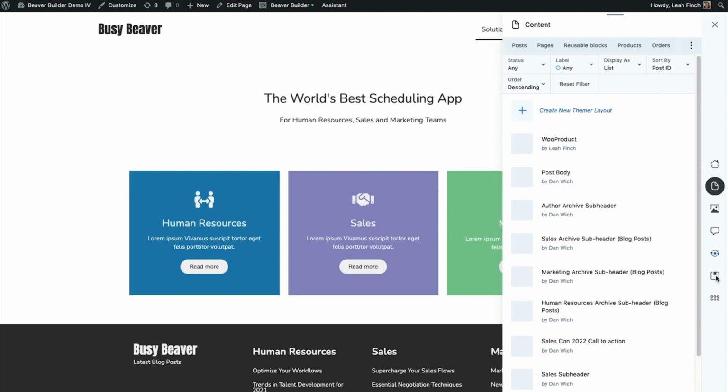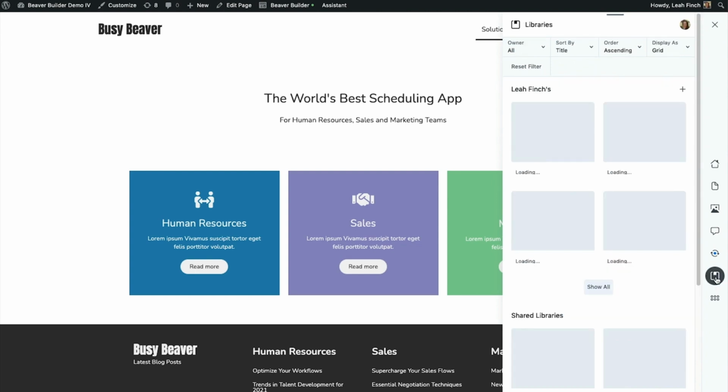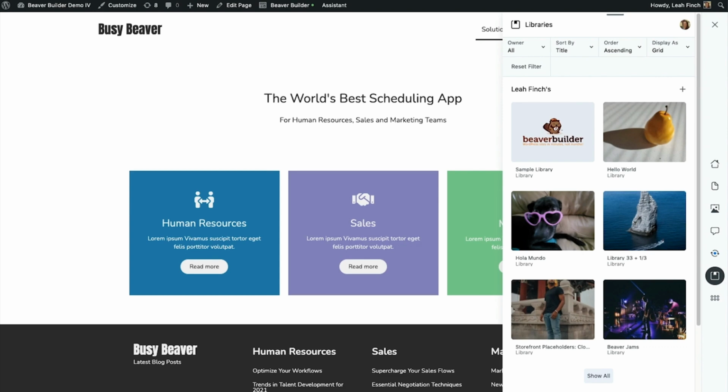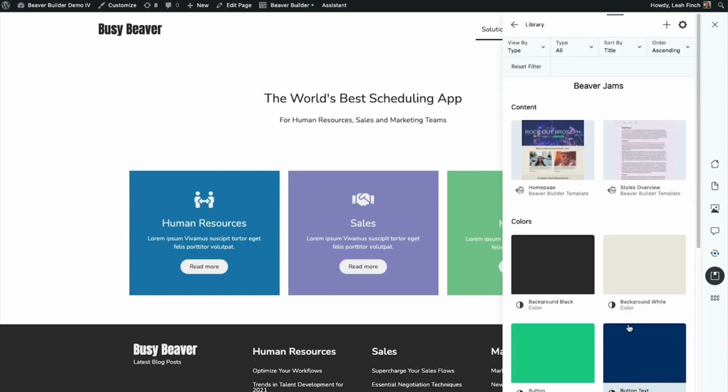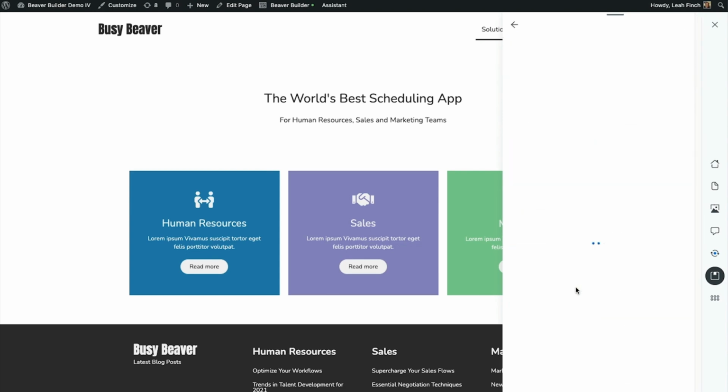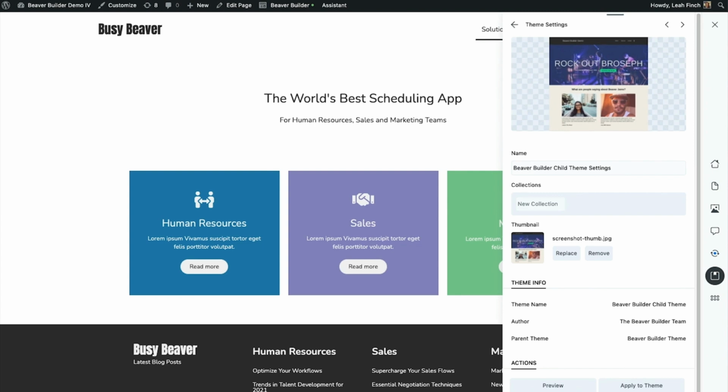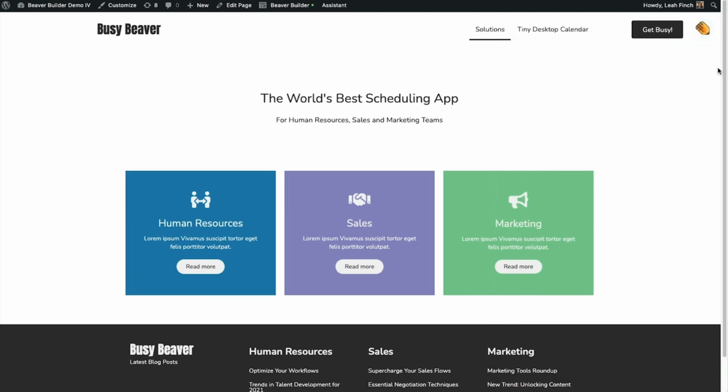Another thing that we're able to do is pull in our theme settings. So I'm going to show you here in one of my libraries where I have the theme settings stored right here. And this will work with other themes as well, but since Assistant is a Beaver Builder product, special attention is paid to being compatible with the Beaver Builder theme and other Beaver Builder products.